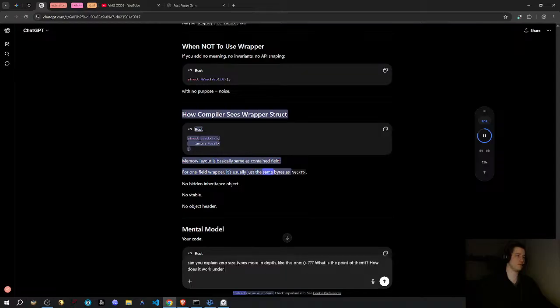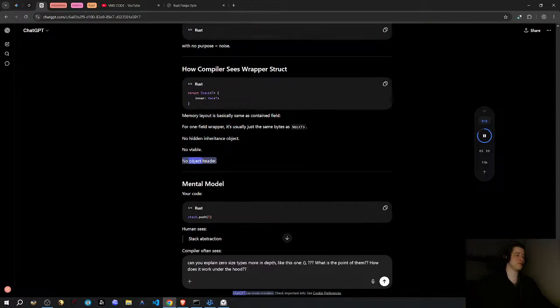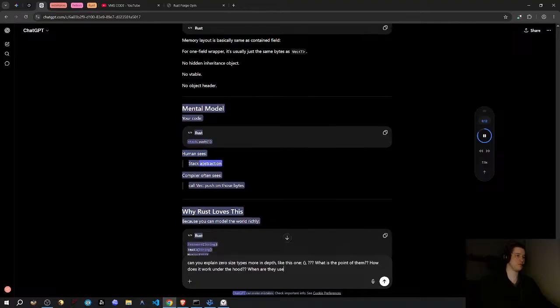For one field wrapper, it's usually just the same bytes as Vec<T>. No hidden inheritance object. No vtable. No object header. Mental model for your code: Rust stack.push(5). Human sees stack abstraction; compiler often sees call Vec::push on those bytes.